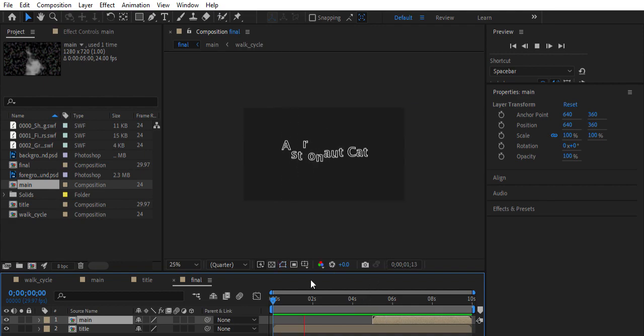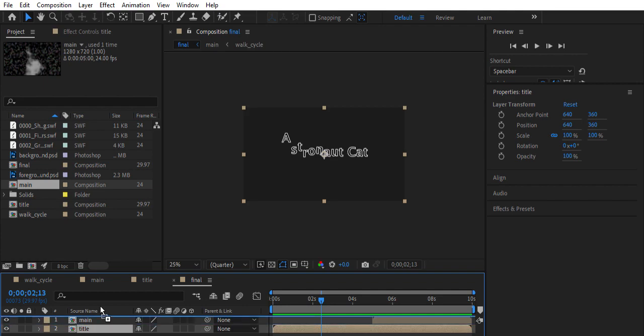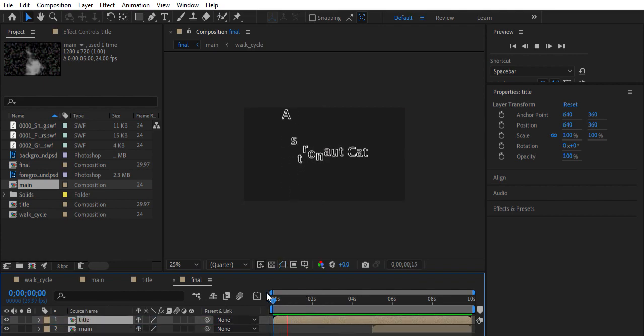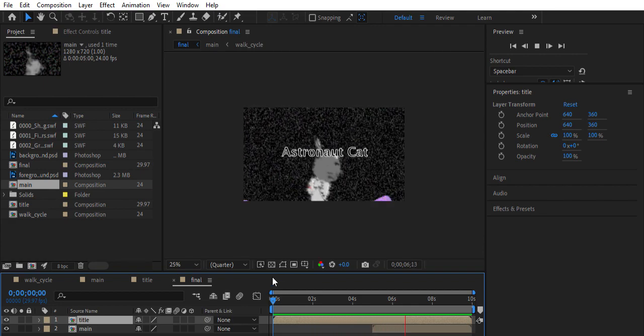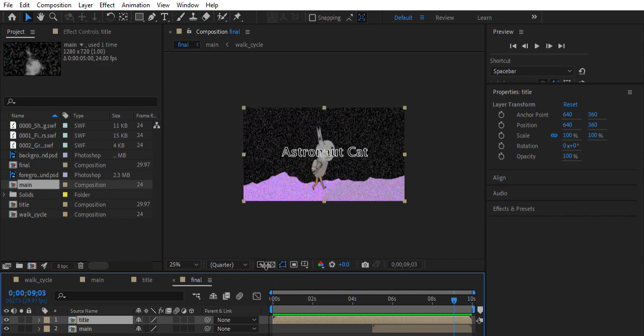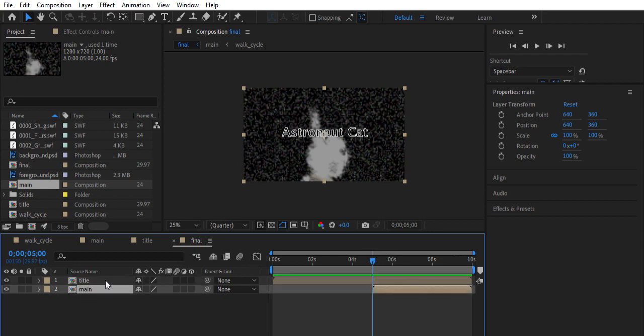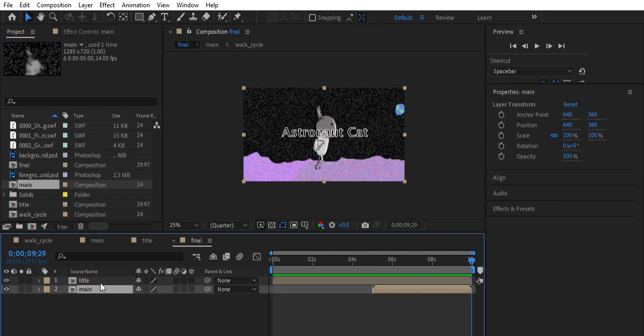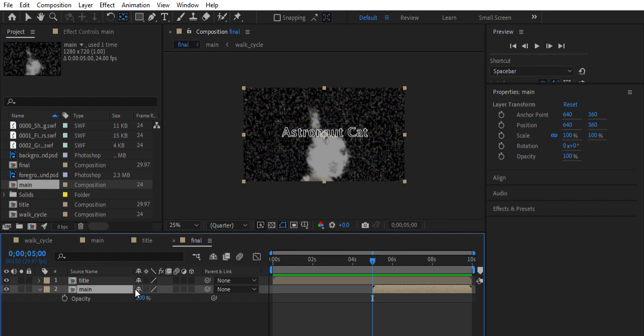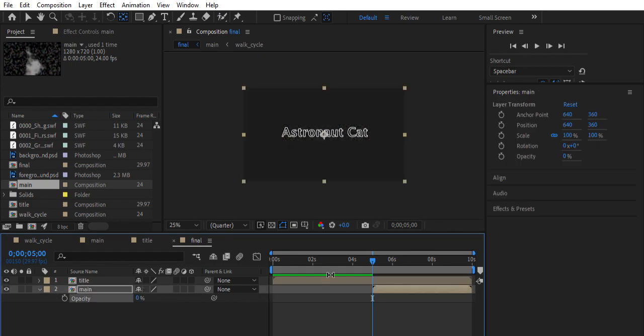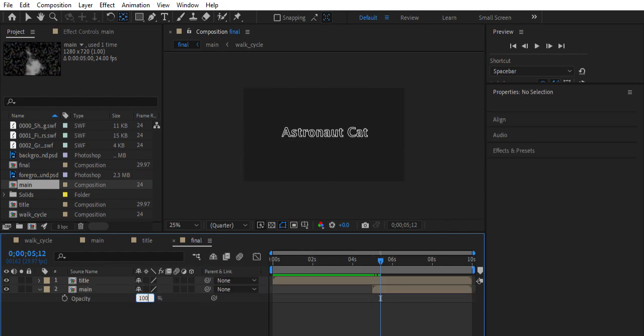And so we can see we've got the title. Actually, we're probably going to want the title on top. So let's move the title up there. So we've got our title with our little title animation. And then we've got our walk cycle coming in. And we can do a little opacity fade if we want to, to fade things in. So I'll do T for opacity. And I'll set it to 0 here. And then I'll just go up like just a second and set it to 100.